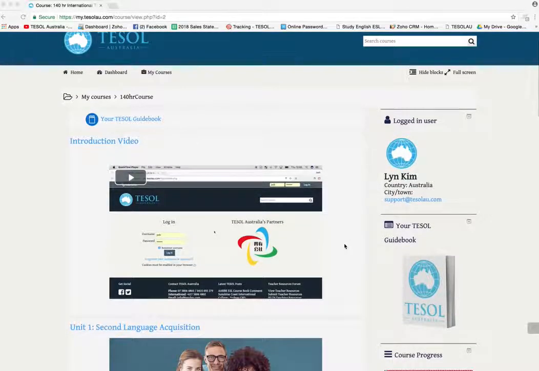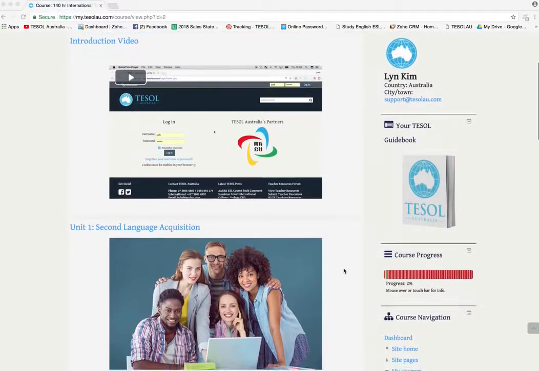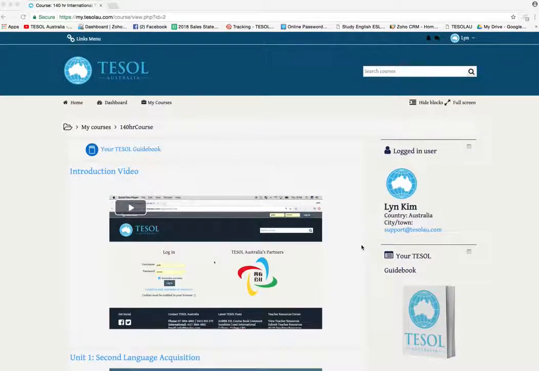When you first log into your course, you'll see the introduction video, and we recommend watching this as it's going to train you all about how to navigate the course site, what units you have, and how to use the dashboard and other features of your course. Now let's take a look at some of those features.